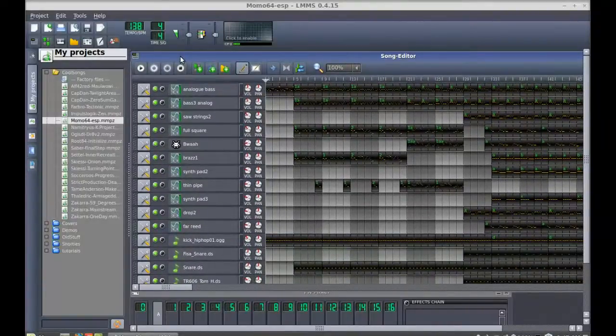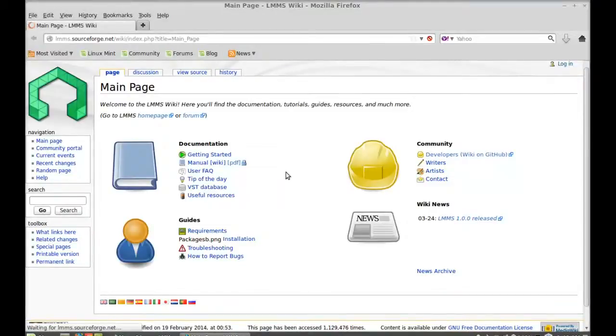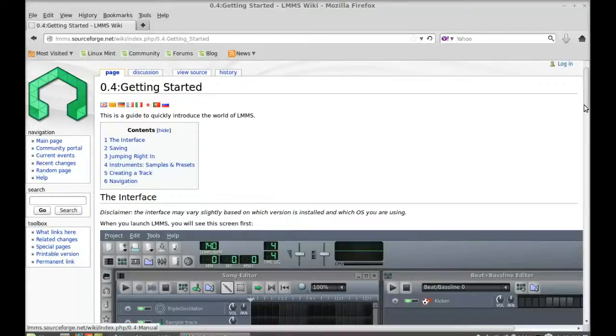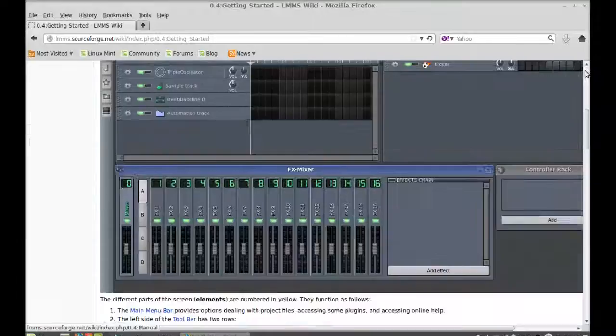I'm just a new learner for this Multimedia Studio, but if you want to know about this, you can just check its help page online. You can go through its documentation here, and then you would be able to create decent music with this Multimedia Studio.